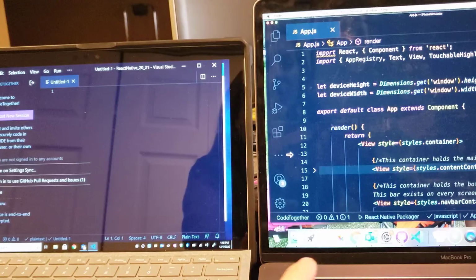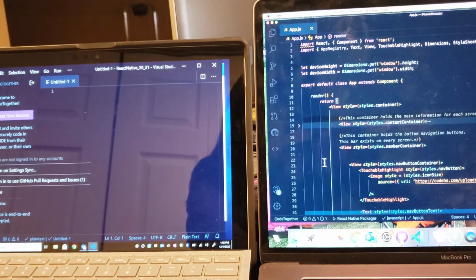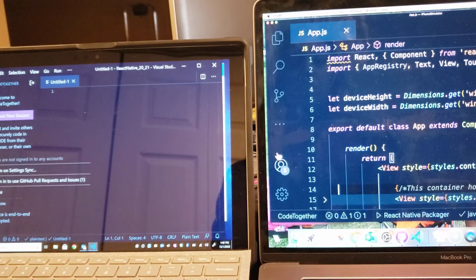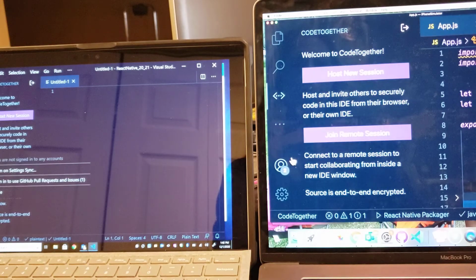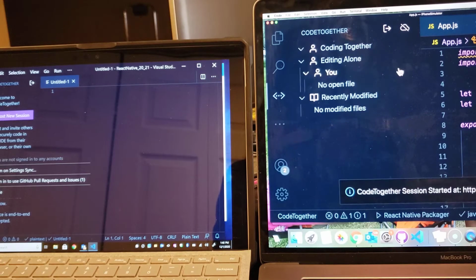Now if I were to minimize this back to what it normally is, then we can see this is the icon here for CodeTogether. It's the angle brackets with the dot dot dot inside. I'm going to make it bigger again so we can see the typing better. If I click on CodeTogether, then I get the option to host a new session. And that's what I want to do. I want to invite my other self to join this coding session. So I'm going to say host new session.